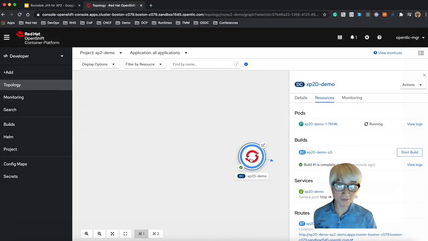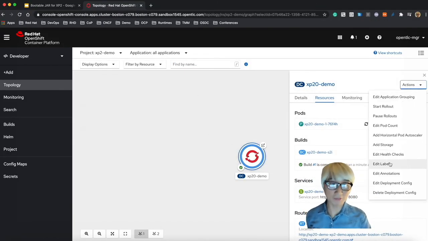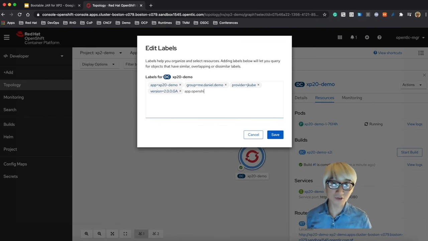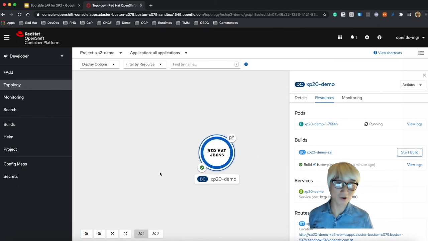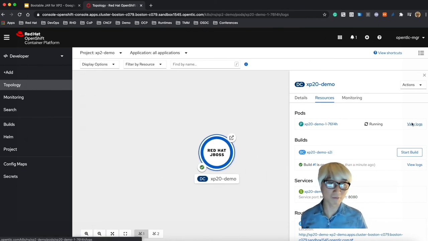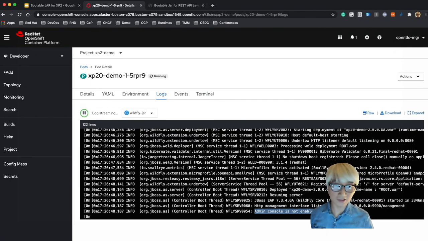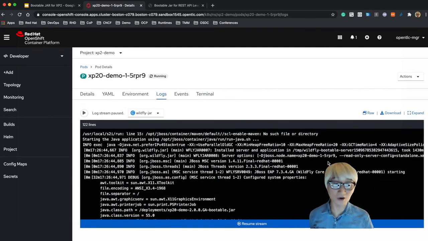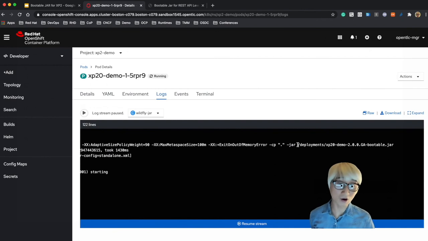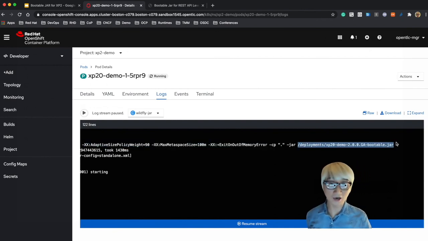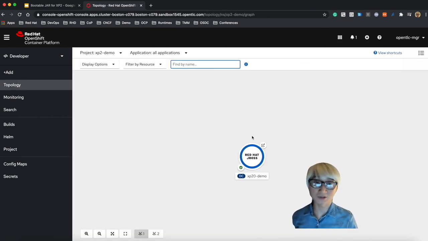Okay, in the meantime, in the OpenShift console, the application is already running. Let's just try to add a new label. Then click on the pod and view logs. You can find that the admin console is not enabled, just like what we saw in the local environment. And if you go up the log file, we can find that the bootable jar is running this application on the container platform.